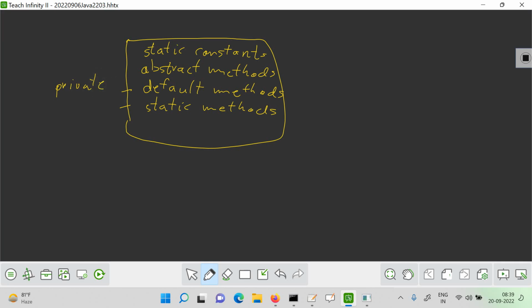Private has been allowed for default as well as for the static methods. So you are free to have some static method which is private or some default method which is private. This is from Java 9. Okay, that happens from Java 9.